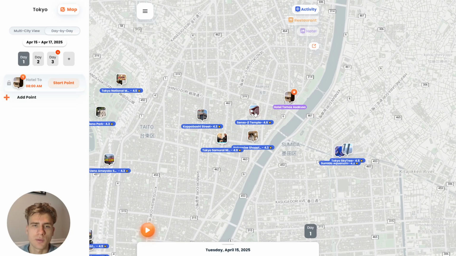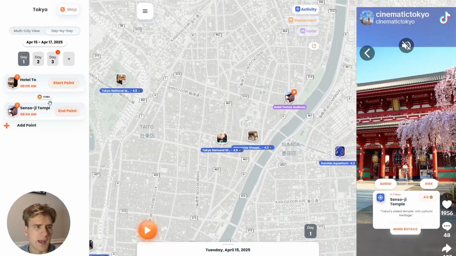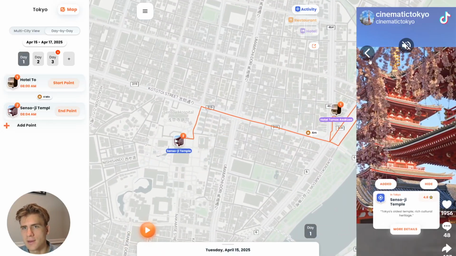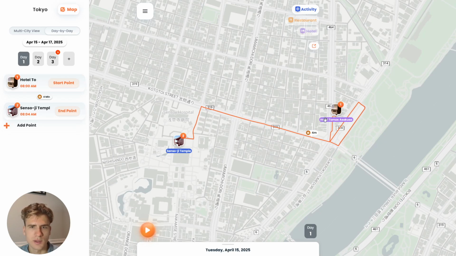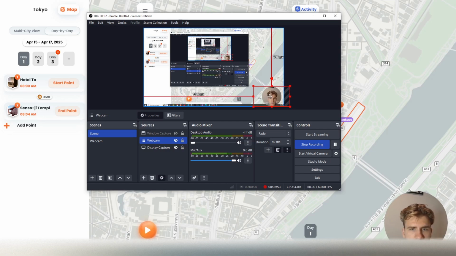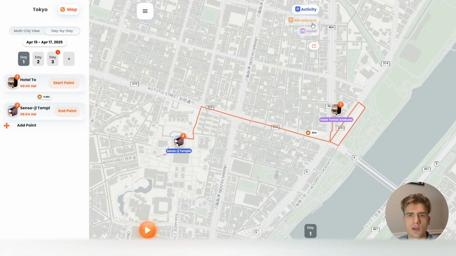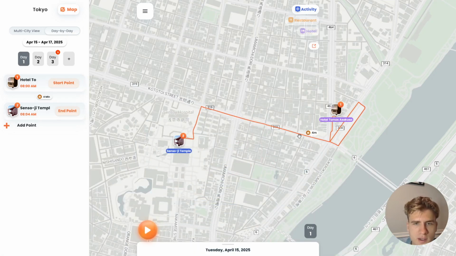Let's go with the closest one to the hotel, Senso-ji. Click add to trip, day 1, add, and it gets added. And now we're starting to get something really interesting. Let me move back my face to the right because I think I'm going to be doing something on the left side soon. So for the transport here, this is a drive. It's a 4-minute drive. I would never do a 4-minute drive. I would do a walk.